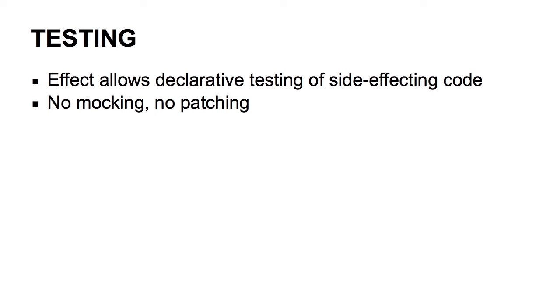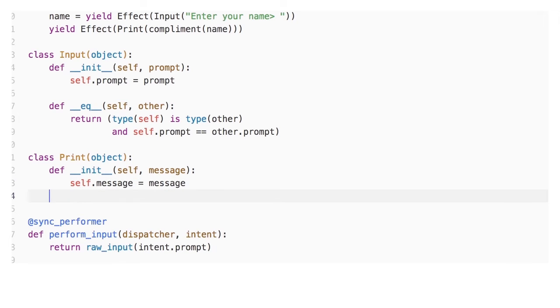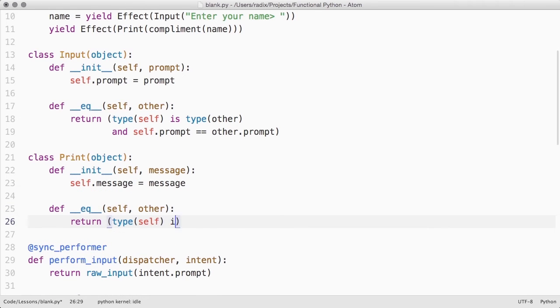Let's write a unit test for our main function. If we were writing this for our original imperative version, we'd have to do some nasty global patching of the raw_input and print functions, or hack the sys.stdin and sys.stdout attributes. Since our function now returns an effect, we have some very nice tools for testing it. First, let's add an __eq__ method to our print object, since I seem to have forgotten it.